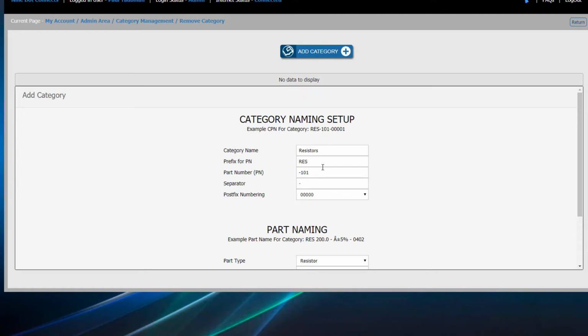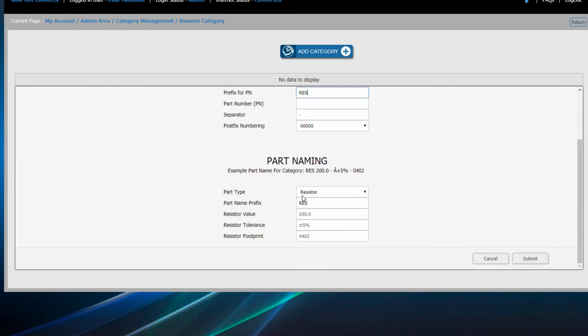For most of us, really the simplest thing to do is just type in maybe 3 or 4 letters that represents that, and then let the rest of the separator and the postfix numbering handle the rest of that particular naming convention. Again, this is just strictly a unique ID. There's other information that you can look up in order to get the right resistor anyways. The second part of this over here is the actual part naming itself. And so again, we will see some examples over here.